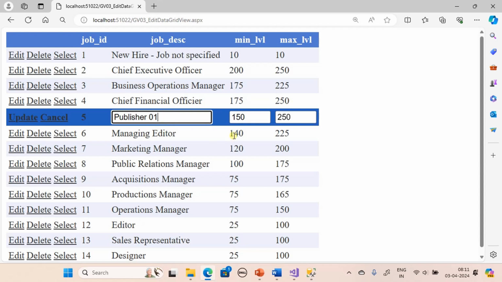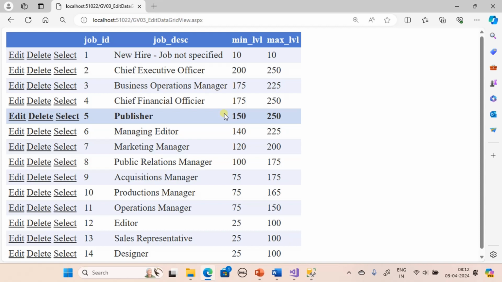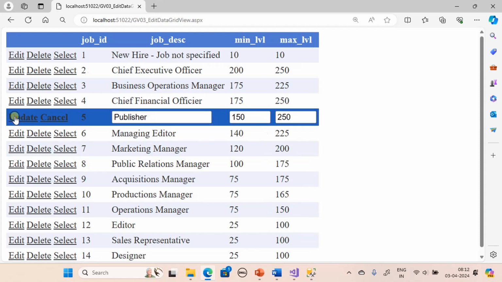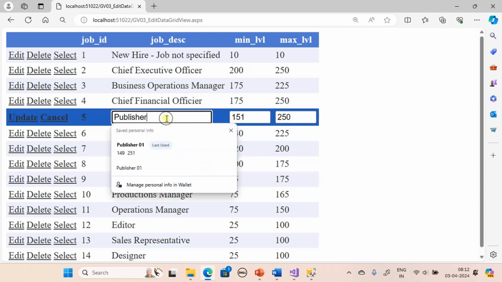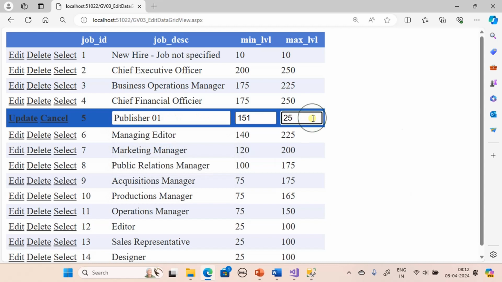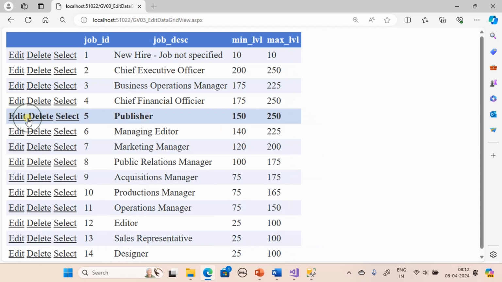Publisher 01. Here minimum level is 150, right? So I'm just giving 149. And here maximum level, I'm giving it as 251. Then once you click update, the data will... so refresh is not happening. Let's see what's the issue here.